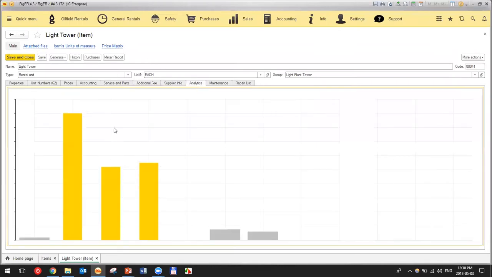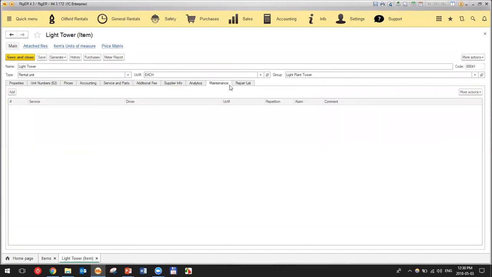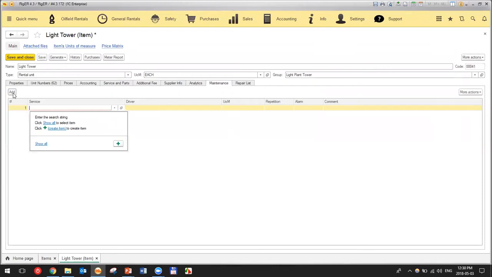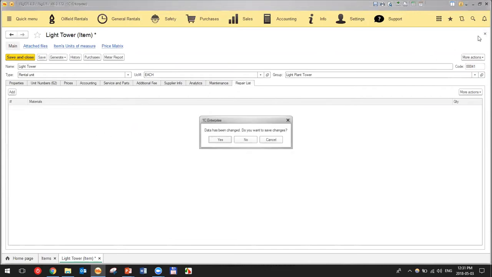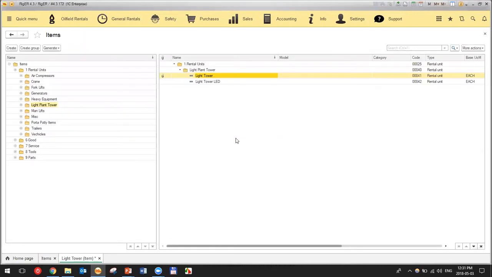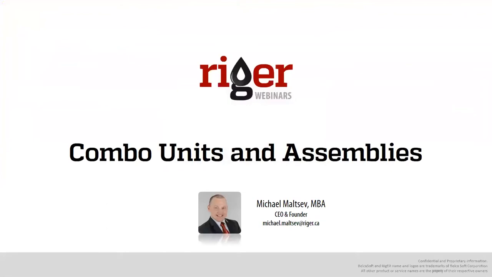supplier info, analytics for this unit. So we see how much revenue this unit have generated. Maintenance templates, we can add a new one, and repair lists as well. So let me switch back to the presentation, and Michael will tell about the combo units and assemblies.